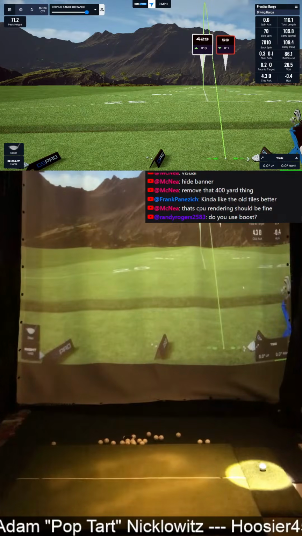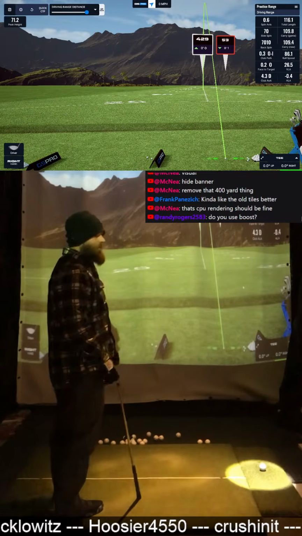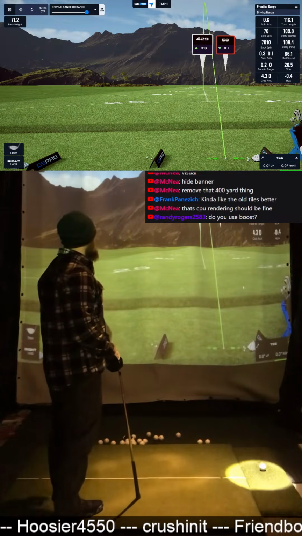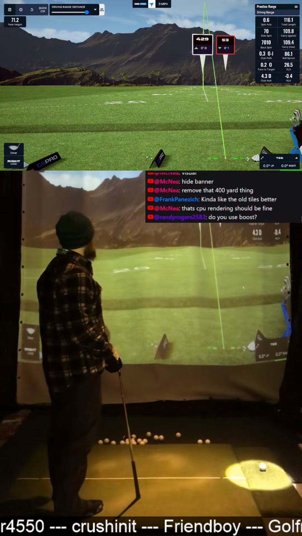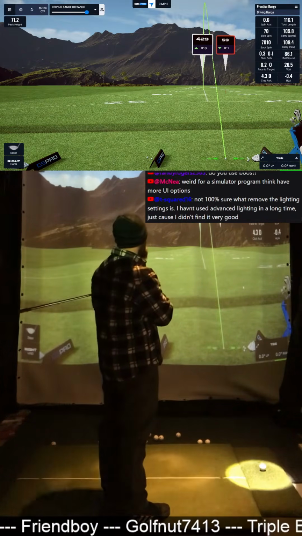So that looks way worse too. I just don't like how that looks. That looks like they ran out of money and hired the first person to do it. Why would they change it from the other one? That looks not good.